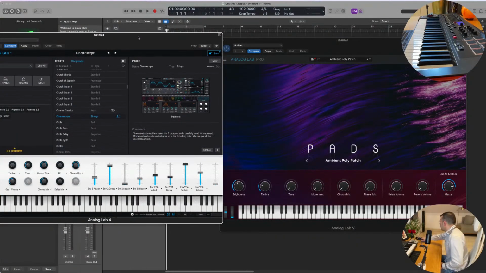Let's go. So basically, from absolute scratch, except that I have the synths loaded there, and I will turn off the monitors because I'm going to do this in the headphones, of course, because if not, there would be an enormous feedback loop, and you couldn't hear anything at all.